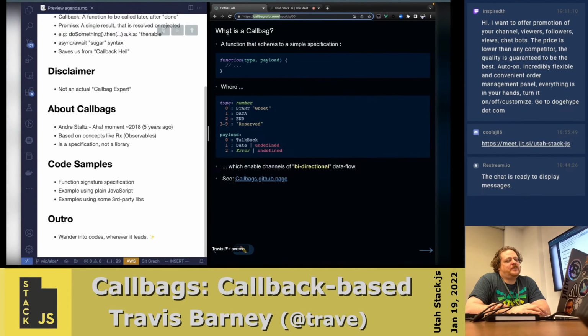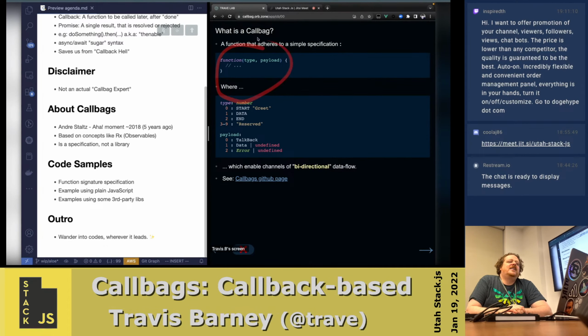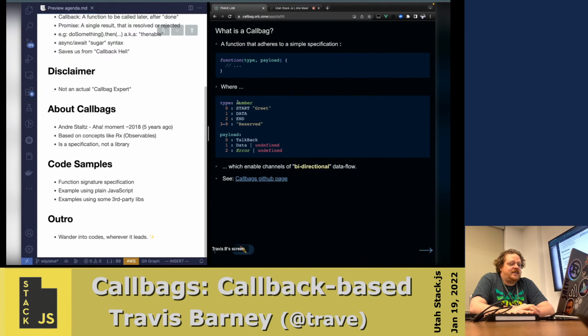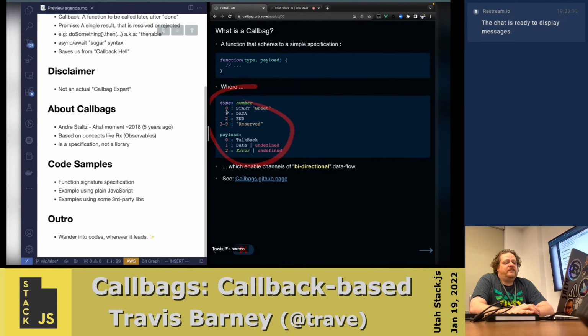All right, so this first slide is, what is a callbag? I've added this little pencil tool that I can circle things on here. A callbag is just a function that adheres to this specification. It's just a function with two arguments. The first argument is the type, and the second argument is the payload. Of the types, there's really just 0, 1, or 2, which is either you're starting a new callbag, you're sending data to it, or you're ending that stream.